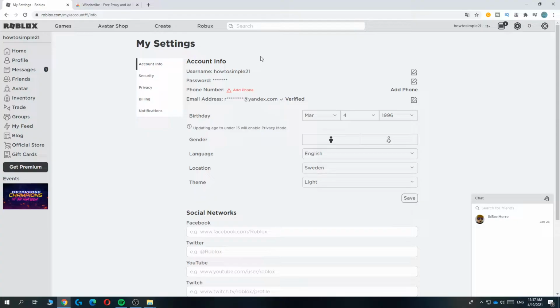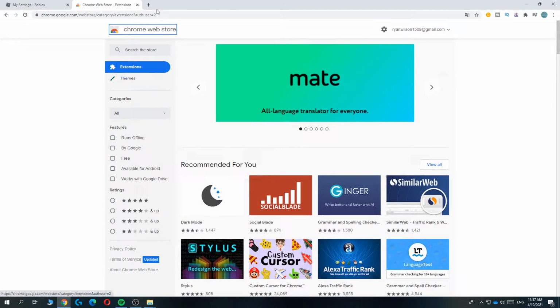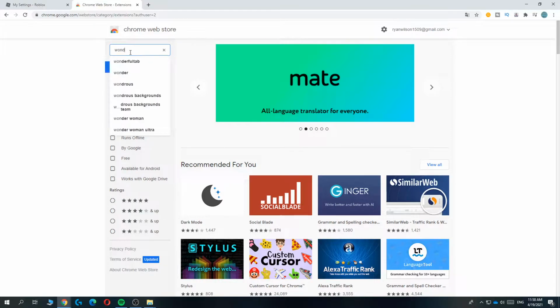So I'm going to show you a secret way how you can still get the display name by not living in Germany. So for this, we need to use Google Chrome. As you can see, I'm using Google Chrome as well. That is a must. And what you want to do, you want to go to the Chrome Web Store. So let's go to the Chrome Web Store, just type it in. And then you want to search for WindScribe.